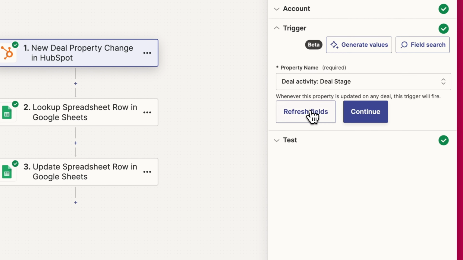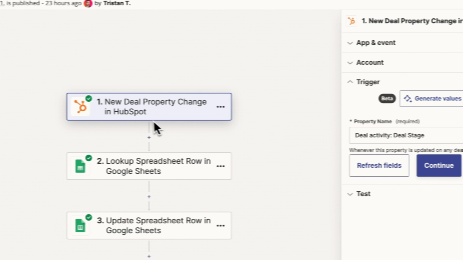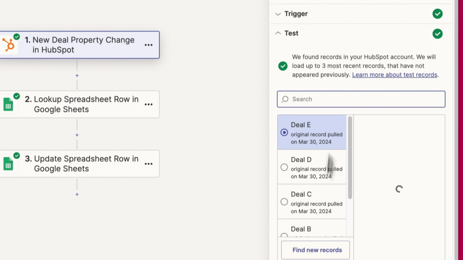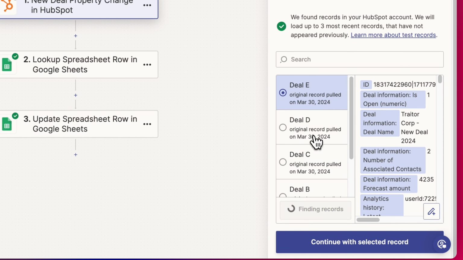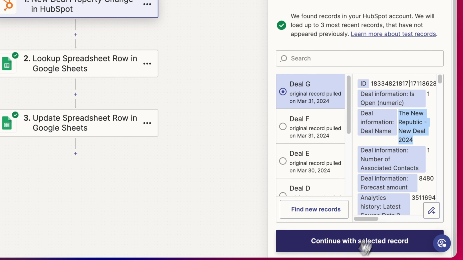And then we've got our account already connected up, and we're going to then select the property name that we're looking for that's going to trigger, which is the deal stage property. So anytime the deal stage property changes, it's going to trigger this Zap, which is good. Obviously we don't want to trigger it for other reasons. So this is a good example. So we can click find new record, and we've got our deal here that we're talking about.